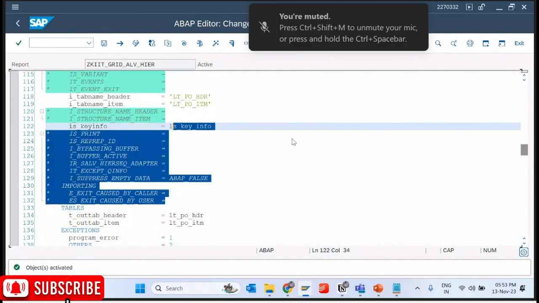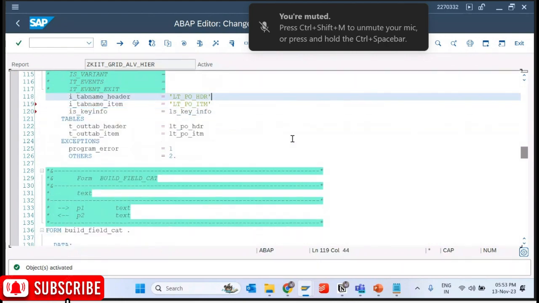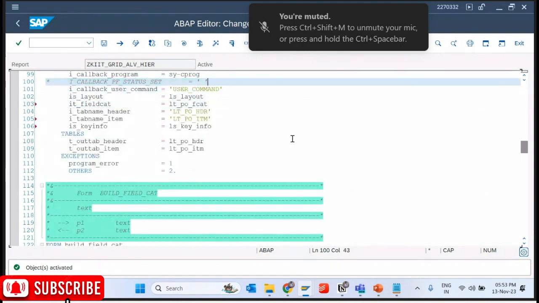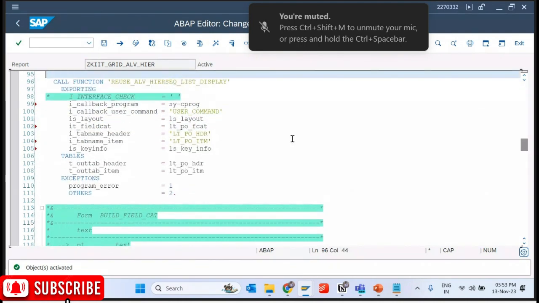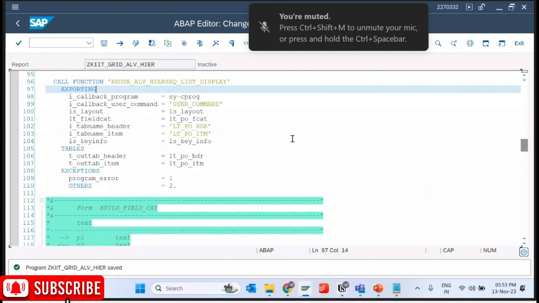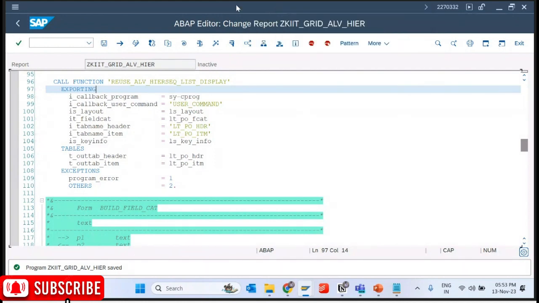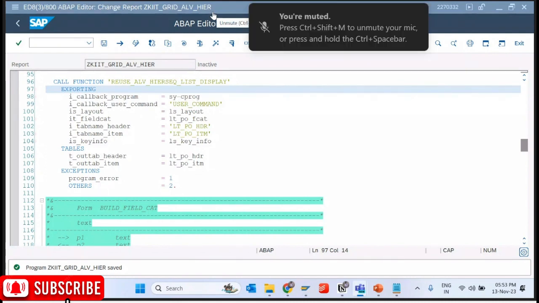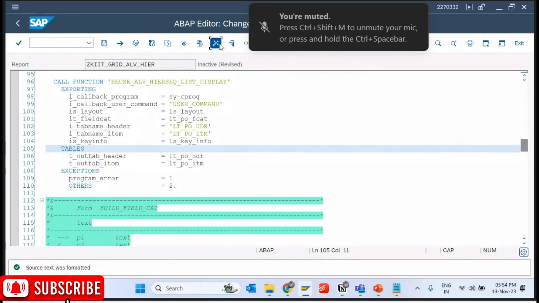So if I don't need these parameters, I can just remove them. Okay, so this is what my code is.